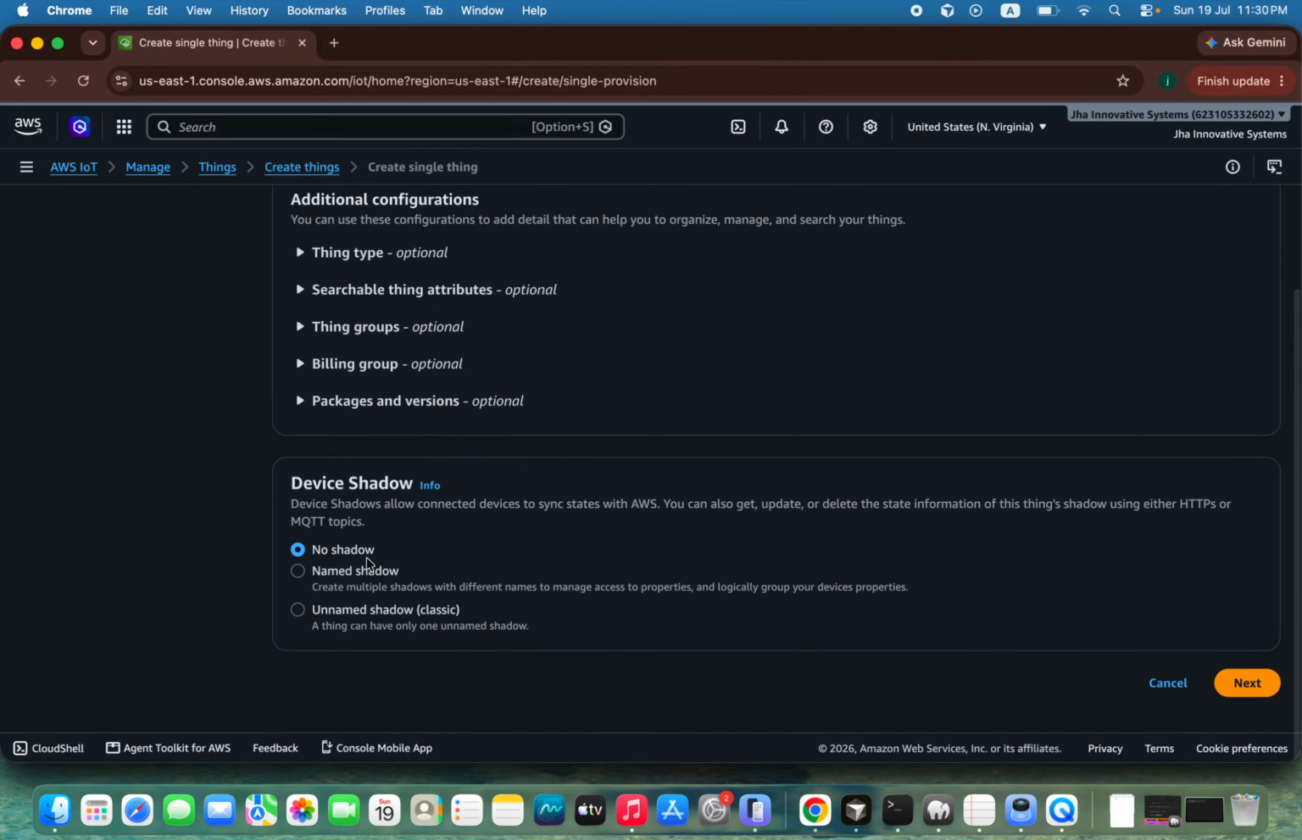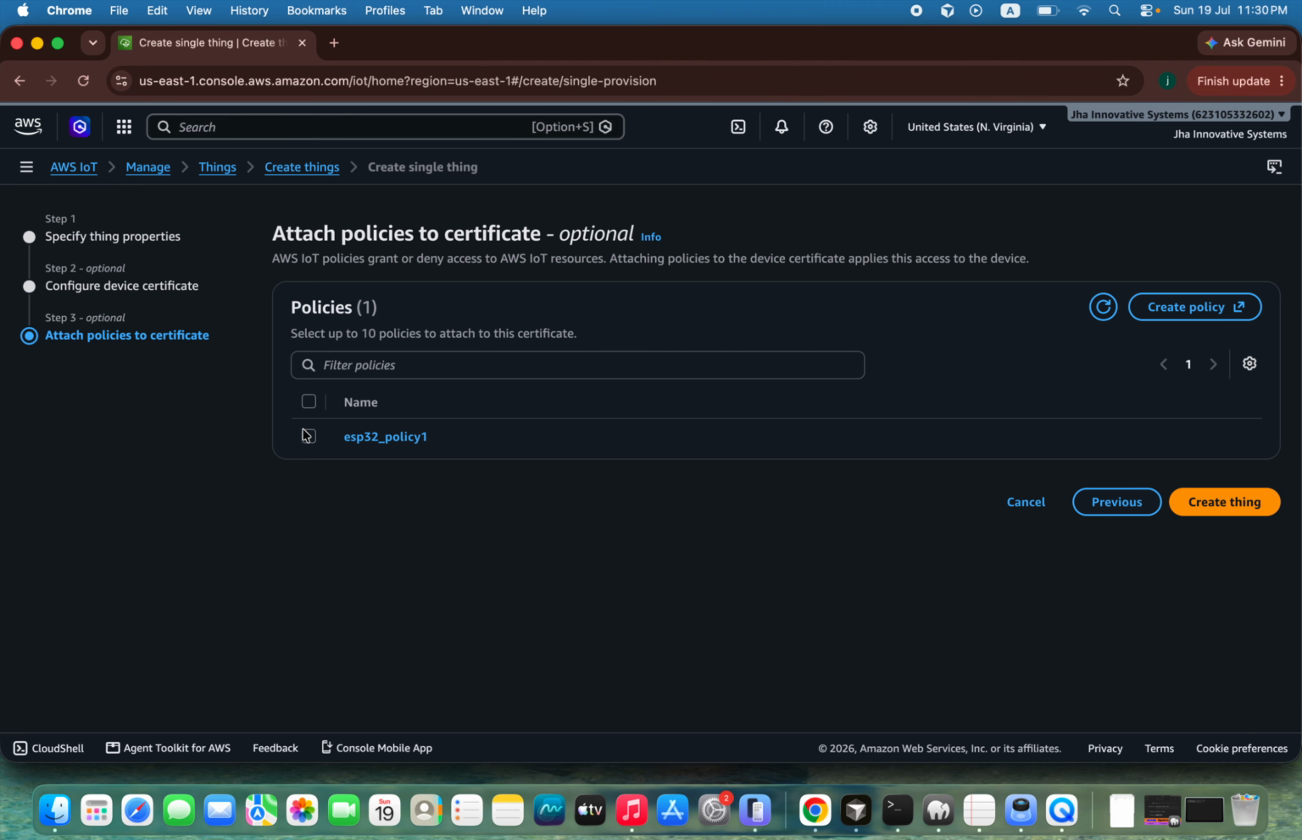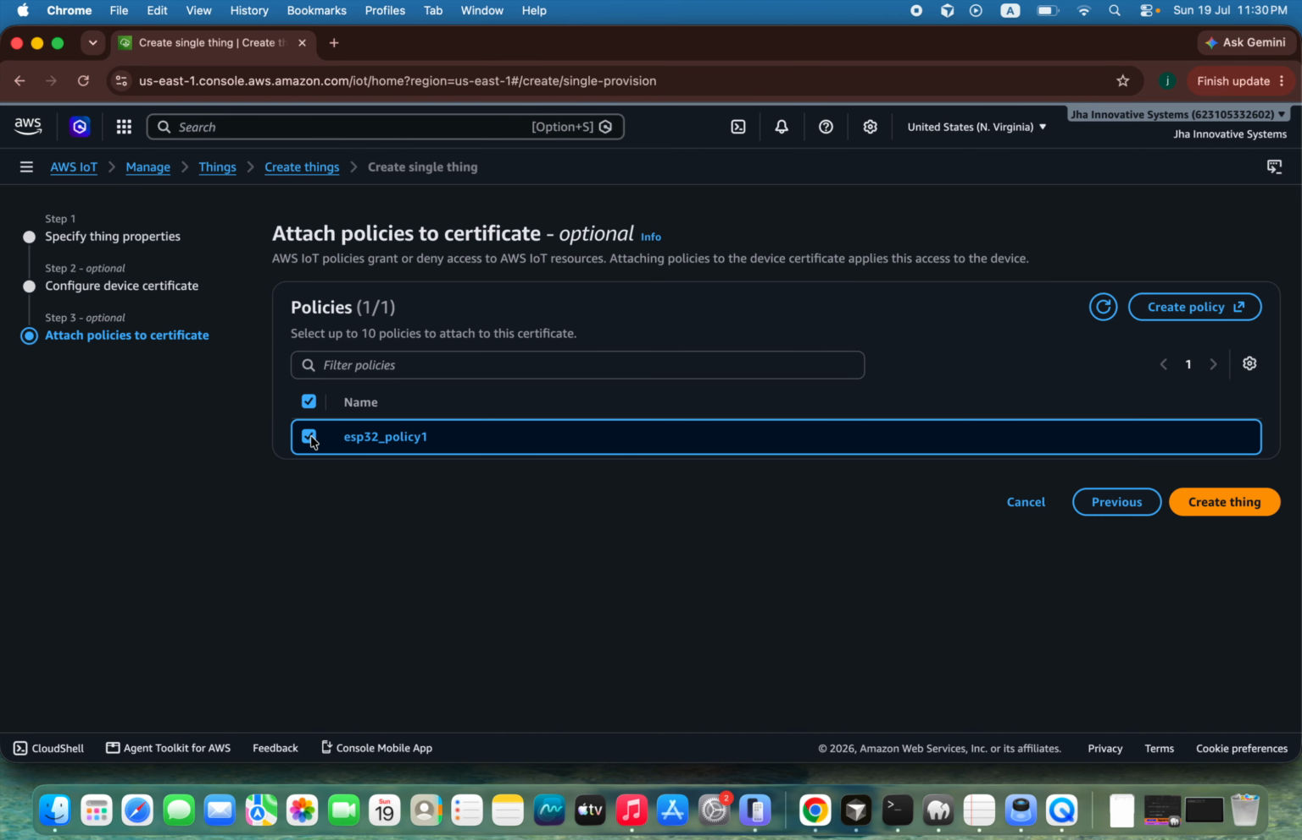Now click on no shadow. Okay, auto generate a new certificate, recommended. Okay, now this is showing the policies which I already created in the last video. So click here, attach this policy. Now I'm going to create a thing.